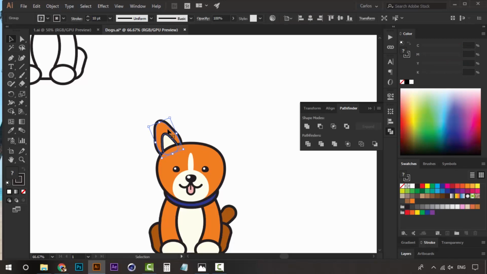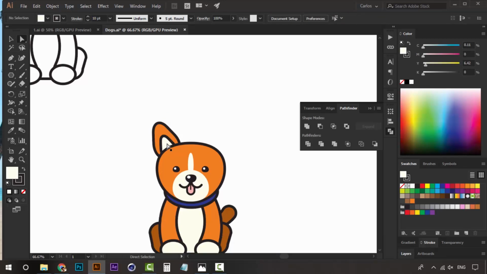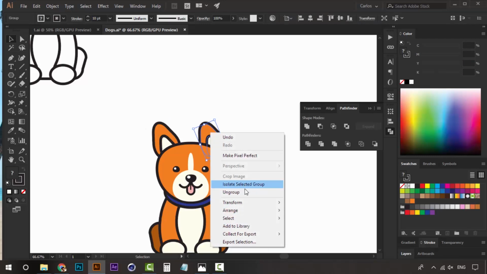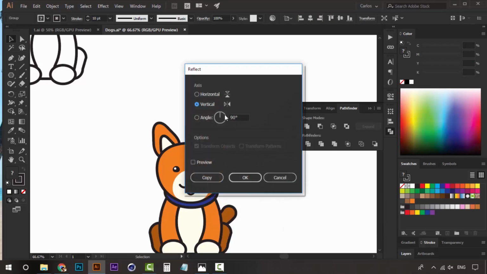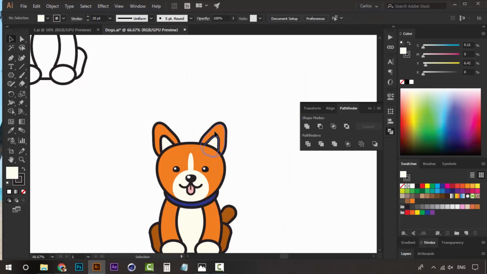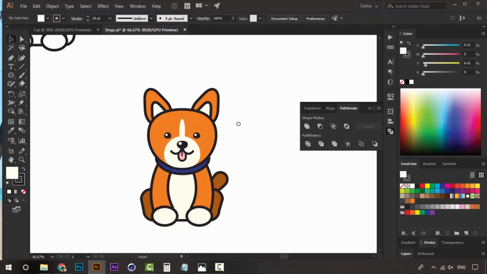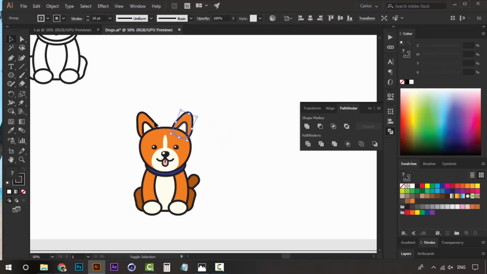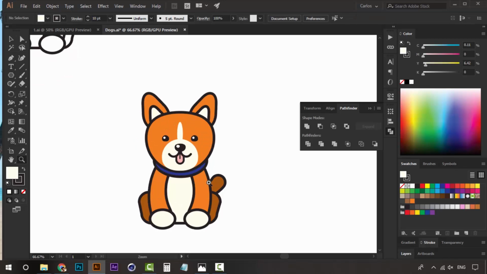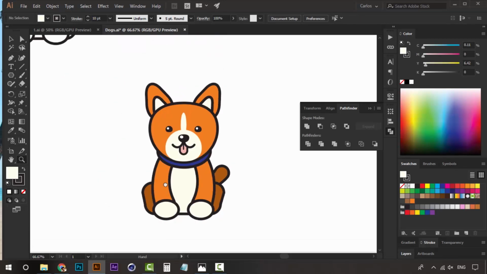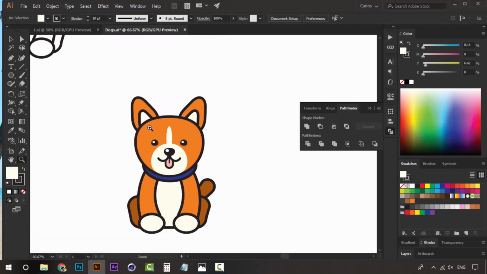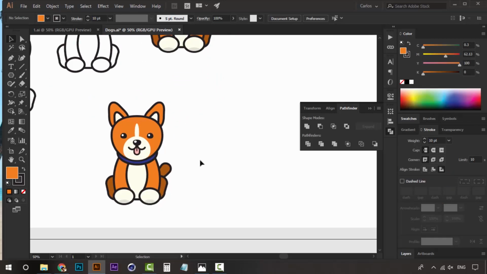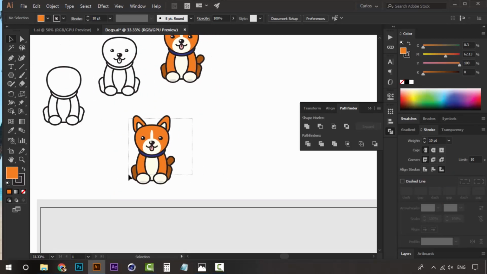You can make it pointier if you want. And another one on the other side. And that's it. We have a corgi puppy using very few shapes. You can see that we just used a rounded rectangle and an ellipse. And now we're ready for the second dog.